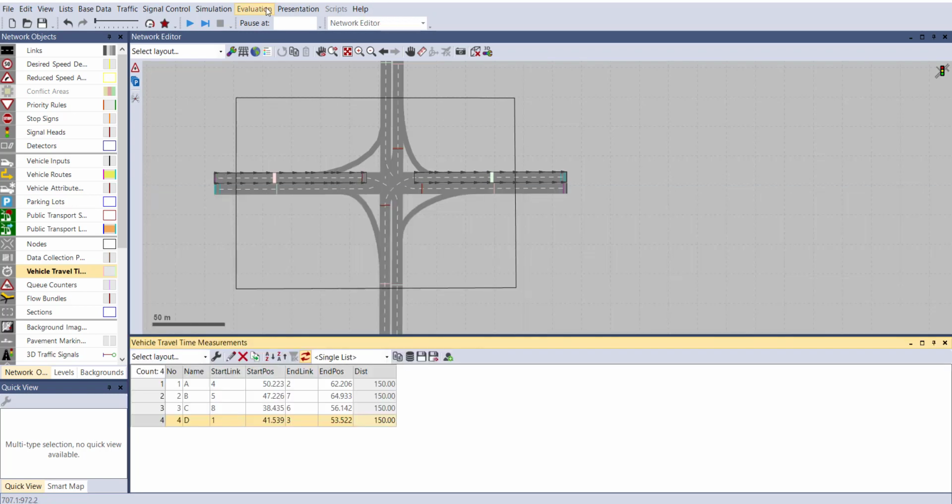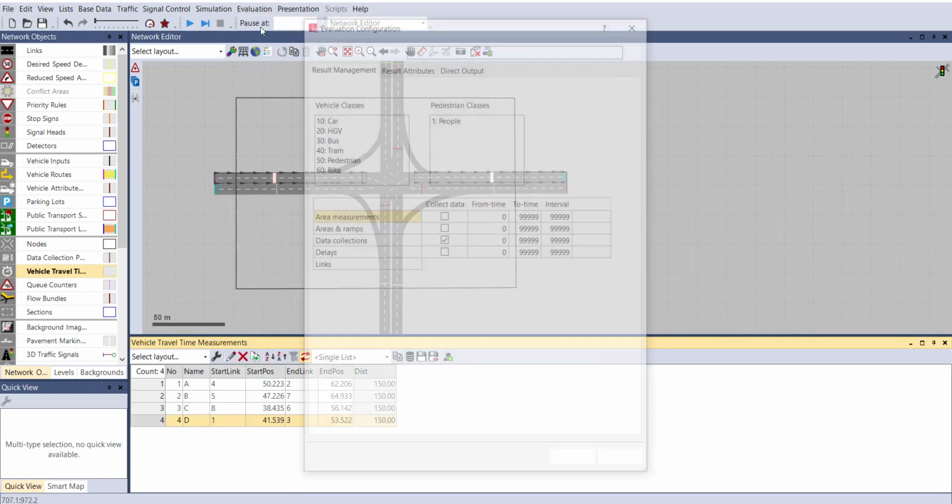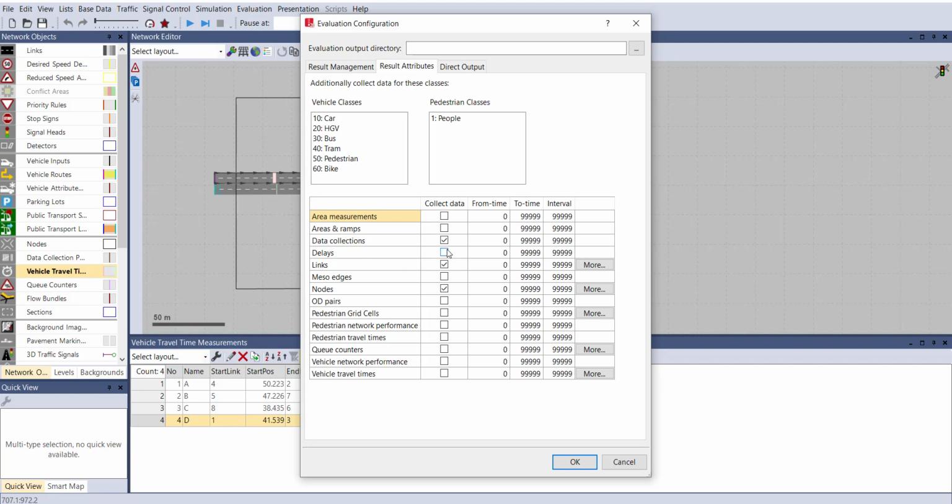Close this table, go to Evaluation, Configuration. Here you can select the delay also and travel time.